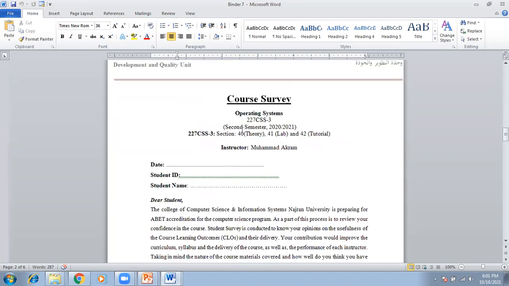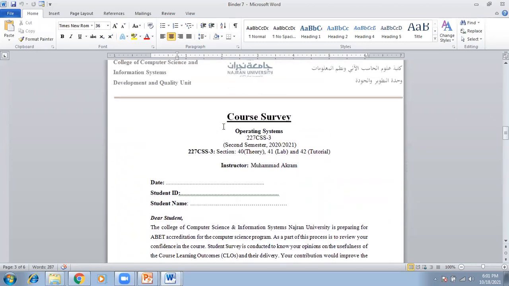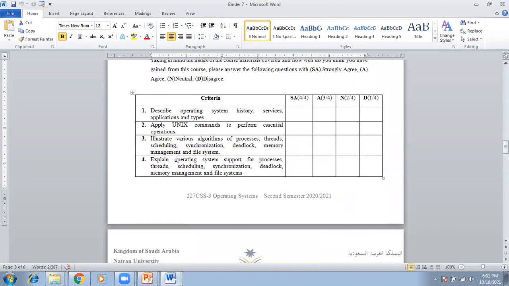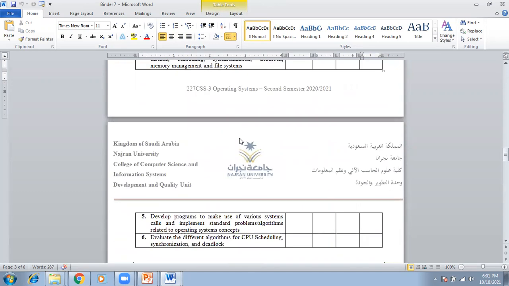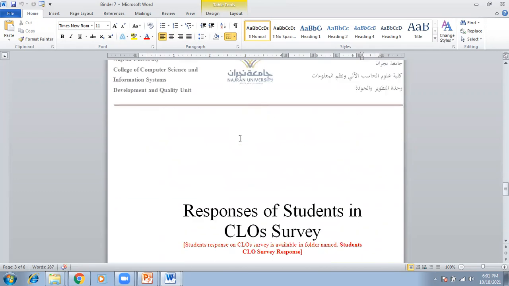In the course learning outcome survey, every course has a survey that the course instructor has to distribute at the end of the semester. This is an example from the operating system course. This is the CLO survey. You can see here the CLOs are written in the first column, and then students fill in this information, whether they strongly agree, agree, are neutral, disagree, or strongly disagree with the course learning outcome. So this is the first piece of information.